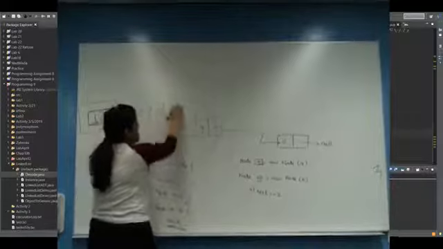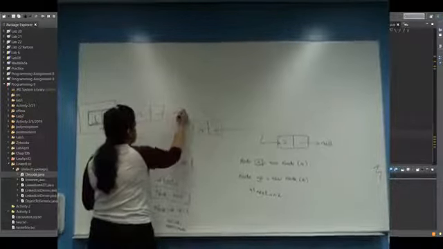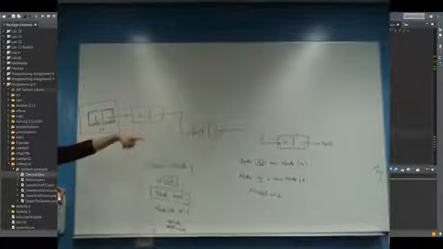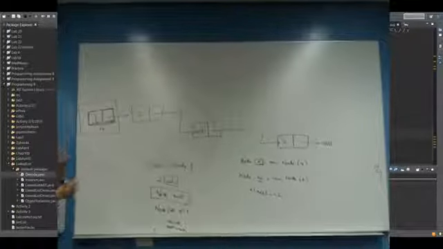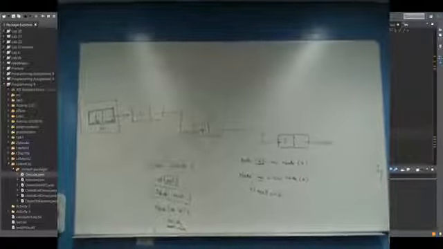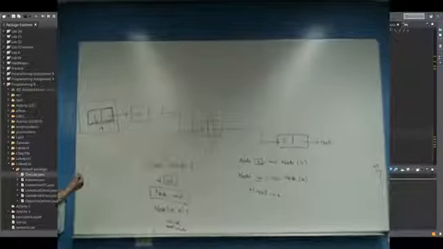So if I have, let's say now this is my linked list: 1, 2, 4, 2. And in my linked list there needs to be one entry point, which is how you define the head.